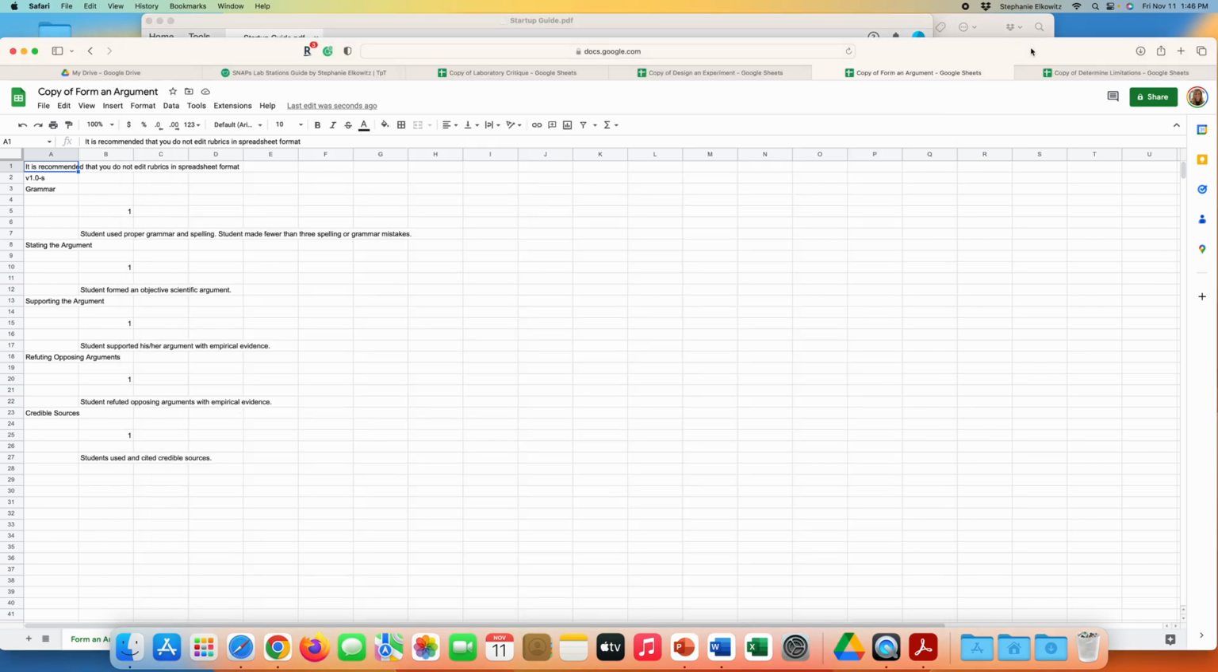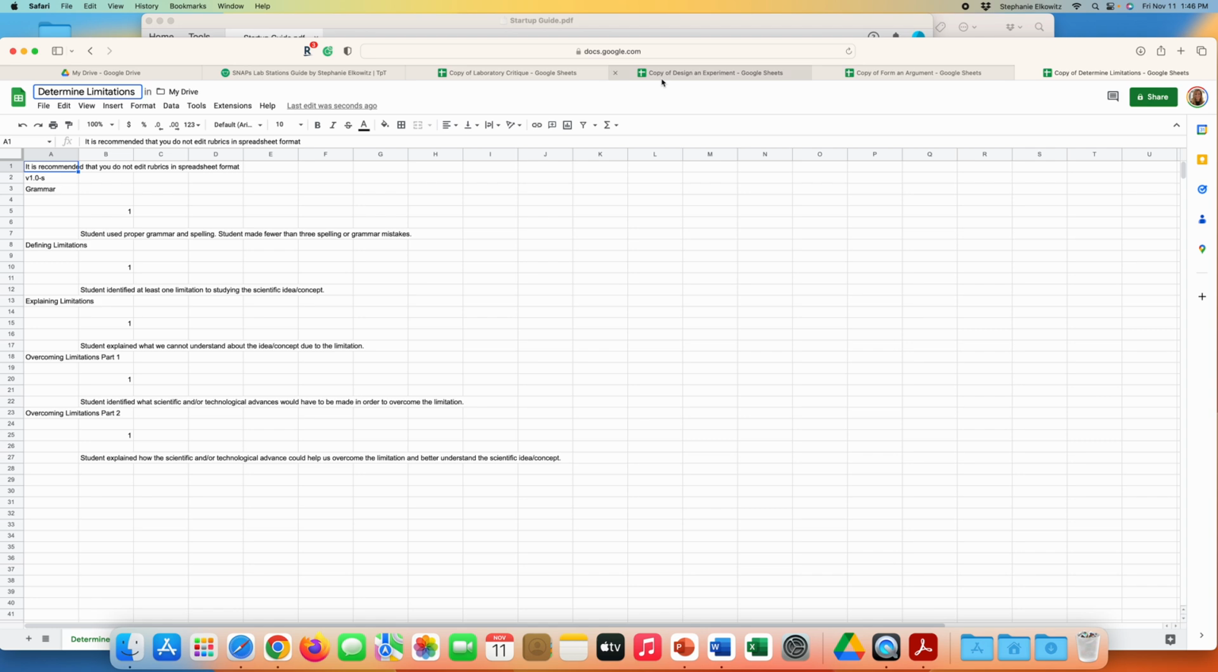So I've added 4. The first thing that I would do once I've added all of the rubrics to my Google Drive is edit the file name. So I would remove "copy of." So I can just go up here, delete "copy of."